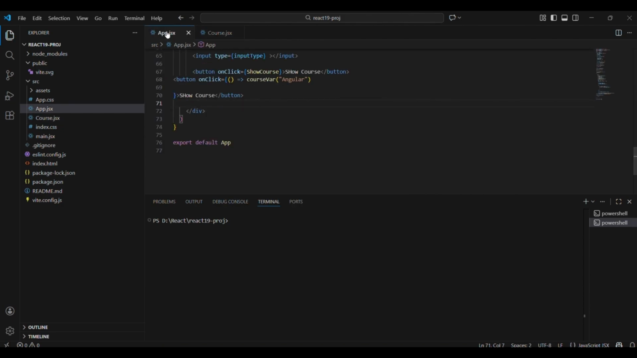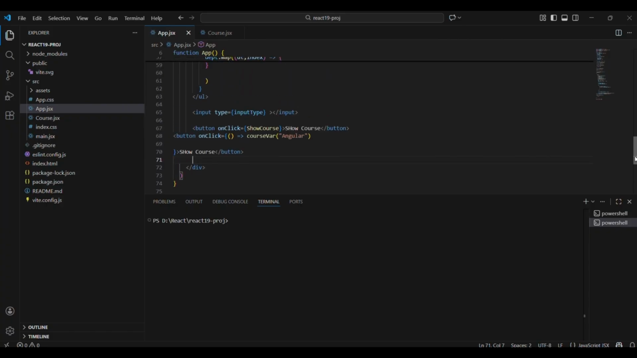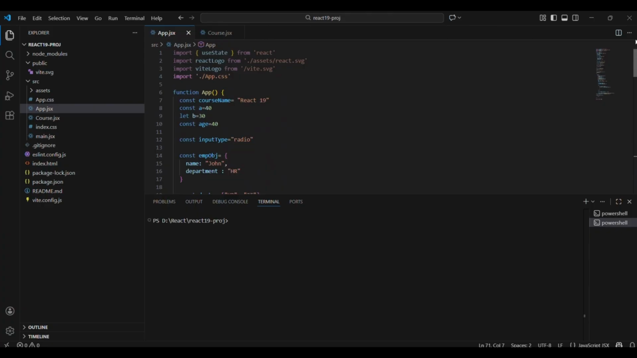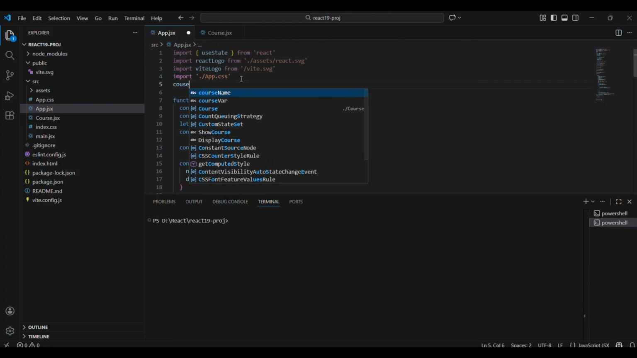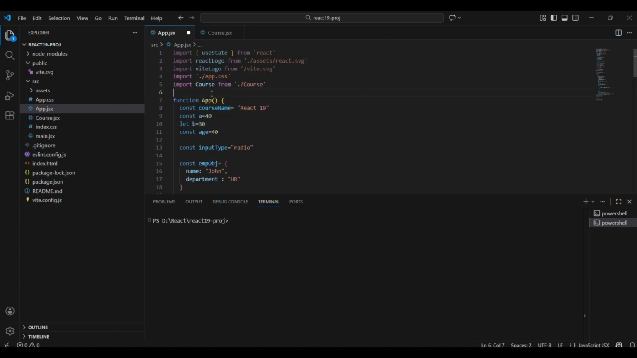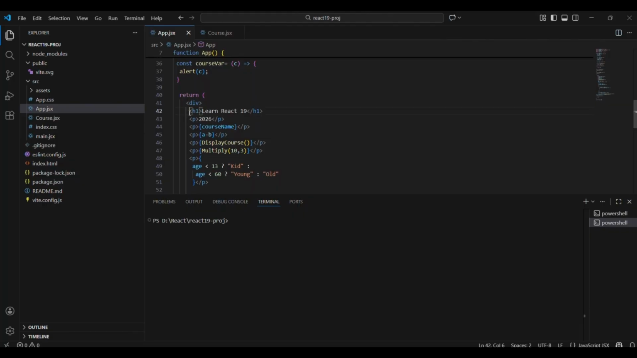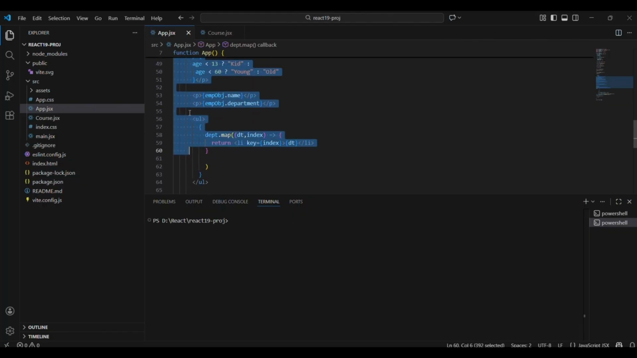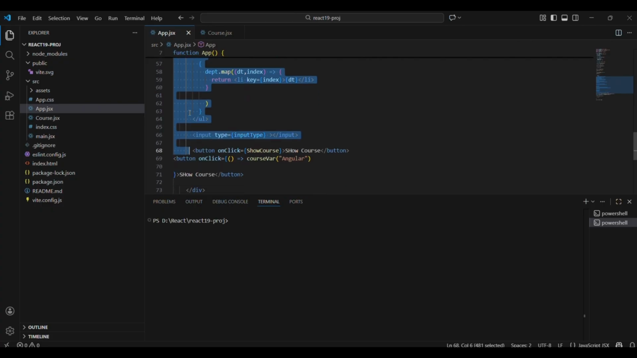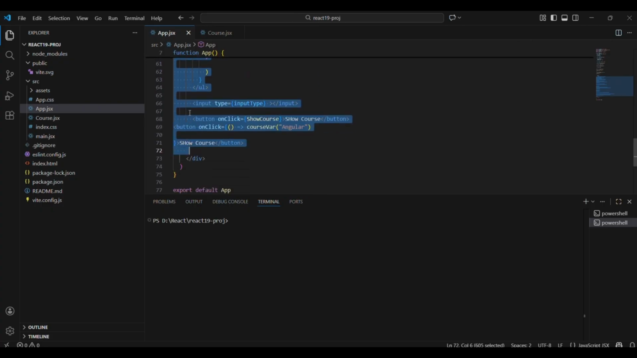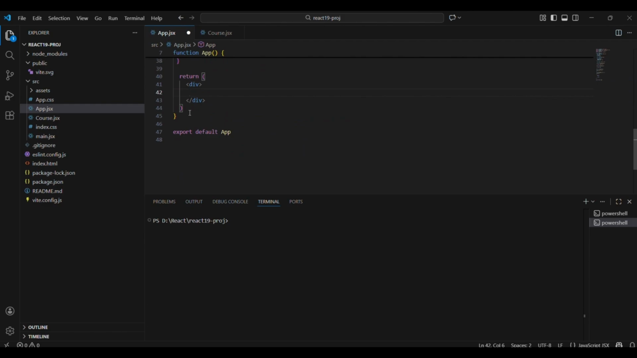Now, let's use the course component inside the App.jsx component. First, we import the course component into App.jsx so we can use it there. Now, remove all the code inside the fragment in App.jsx so it's completely empty. Now, we'll use the course component by adding it inside App.jsx.